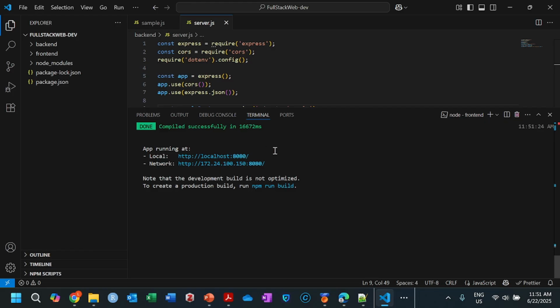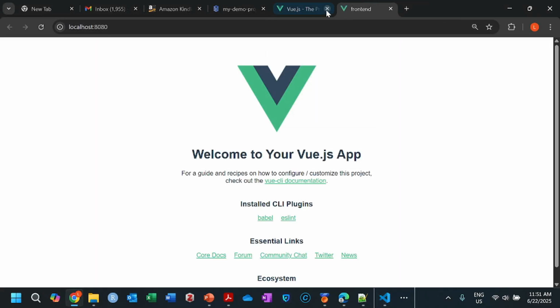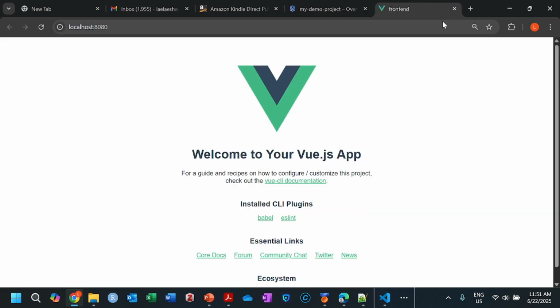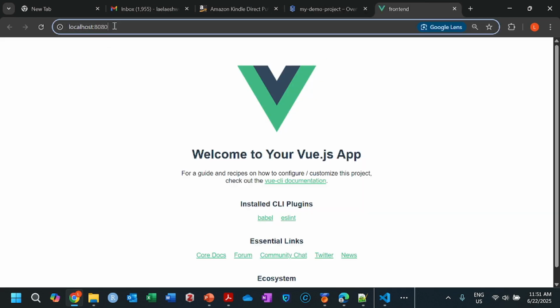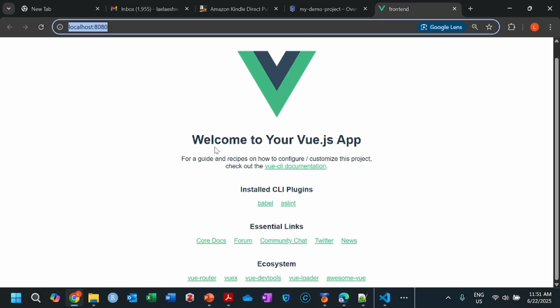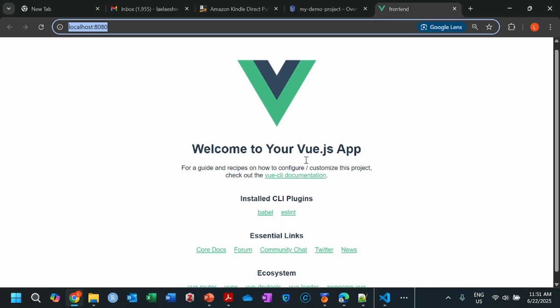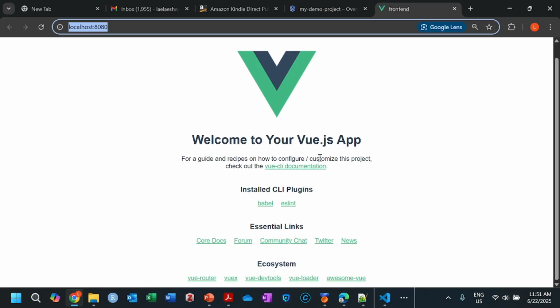Okay, how do we see the UI here? You can Control-click. I will close this. This is the website. I will close everything to make sure. So our front-end project is running on localhost 8080. This is the original Vue website. Welcome to Vue. If you see this screen, your front-end project setup is okay, so you can do the next step.